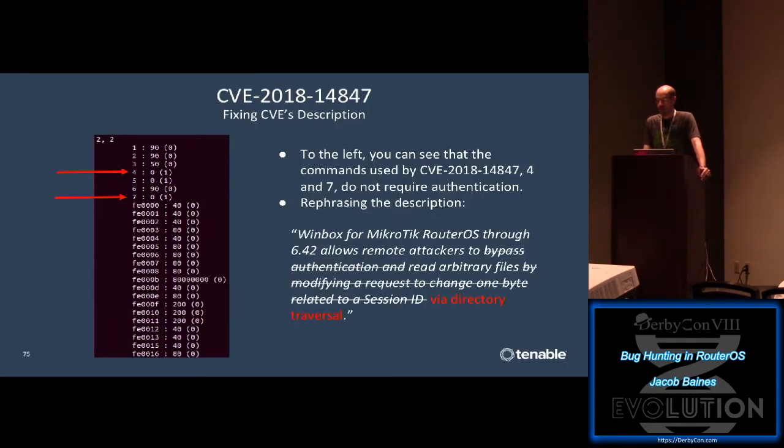And one thing you'll notice is that we never talked about authentication, yet the CVE's description clearly says bypass authentication. Using the policy discovery tool we talked about earlier, it's clear that commands 4 and 7 don't require authentication at all. Actually, the CVE's description is pretty confused all around. So last night I actually sent an updated description off to MITRE.